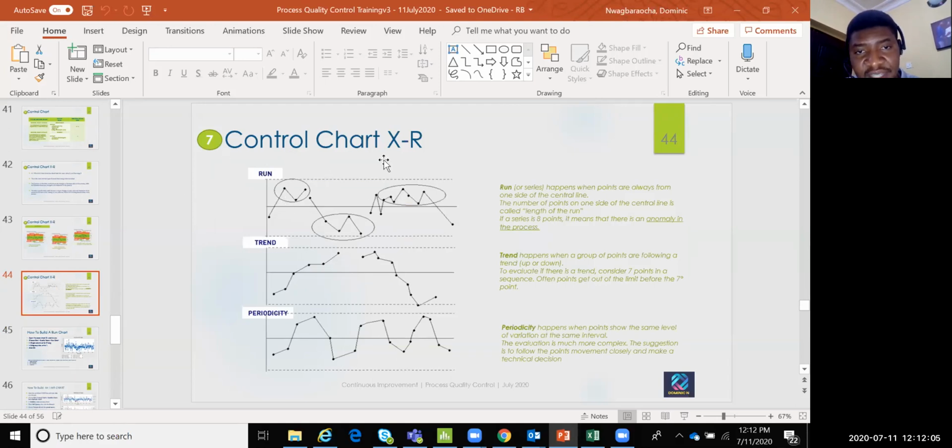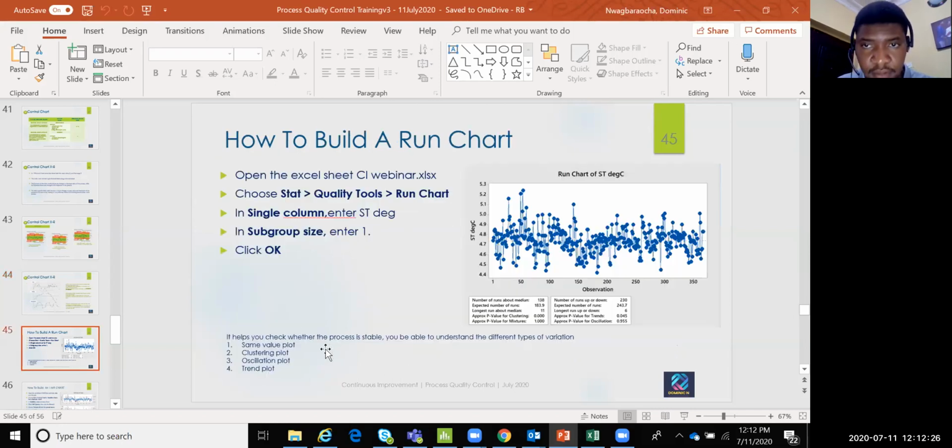So yes, all of these are within spec, right? But you see it's a run chart, but we have some data here that's just at the same point. It's showing a variation. This is a trend chart, and this one shows periodicity. So it's different types of charts that we have. On Minitab, we can build this. We can build a run chart.